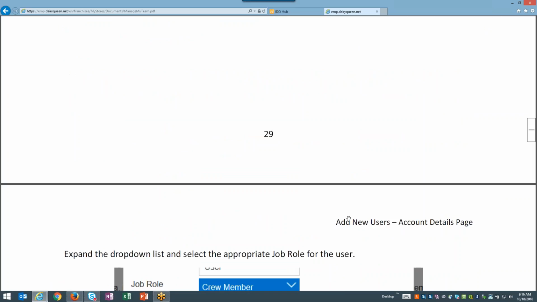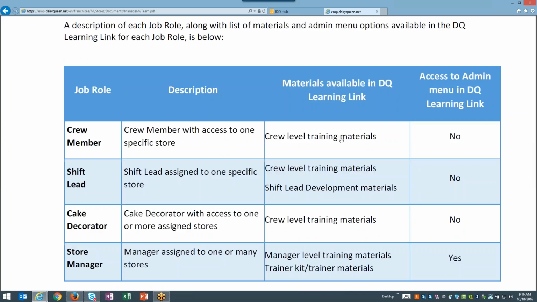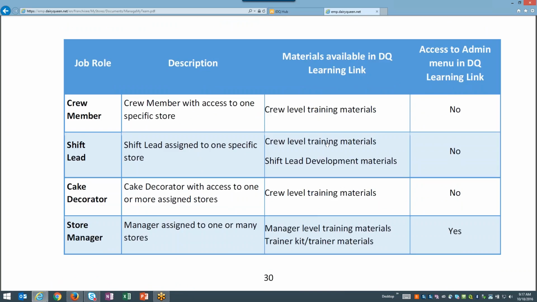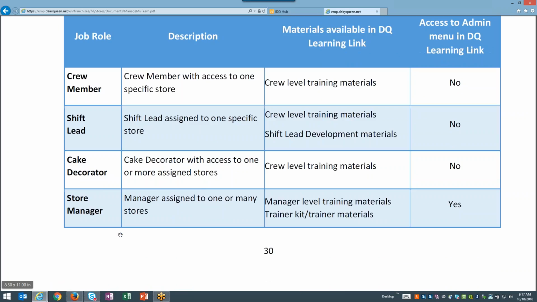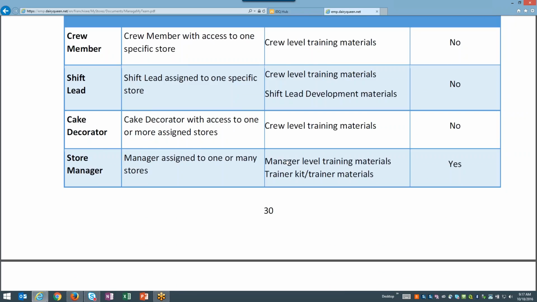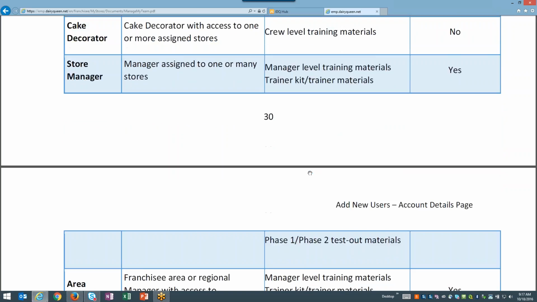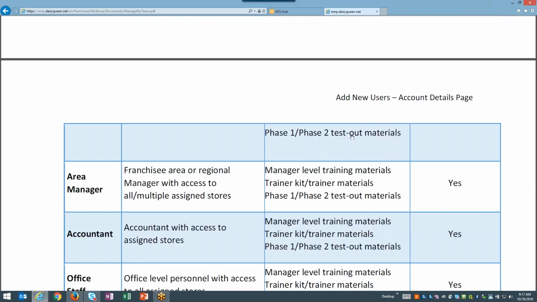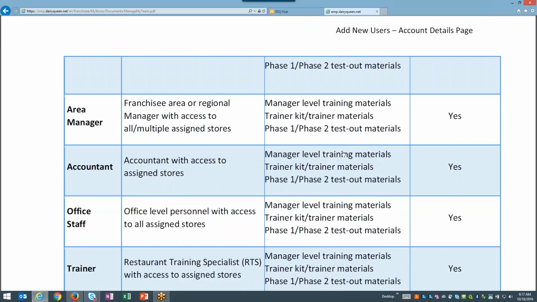It doesn't have an exact list, but what it tells is they get the crew level training material. So that would be like the crew food safety master course orientation. Shift lead will see the crew level training materials plus the shift lead development materials. If you assign them to the store manager, they see manager level, the trainer kits and the trainer materials, and then they see the phase 1, phase 2 test out materials. So this is in that user guide, but if you need something more detailed, I can certainly provide that.